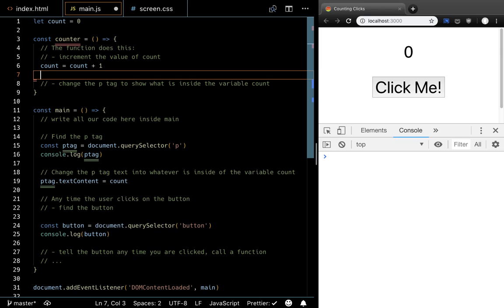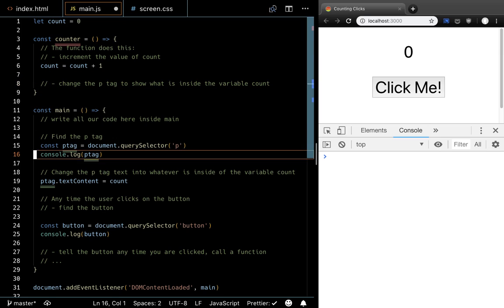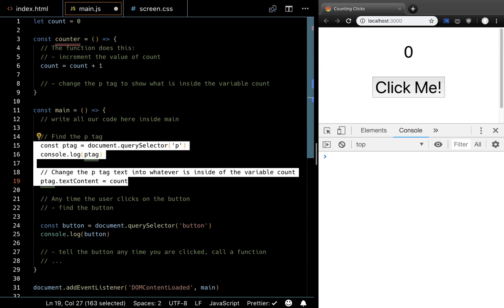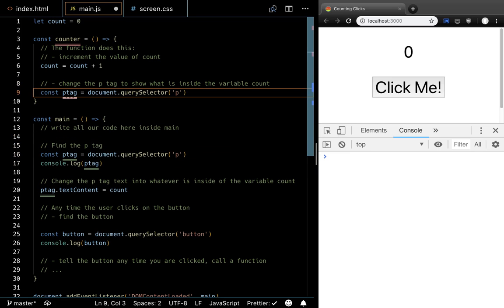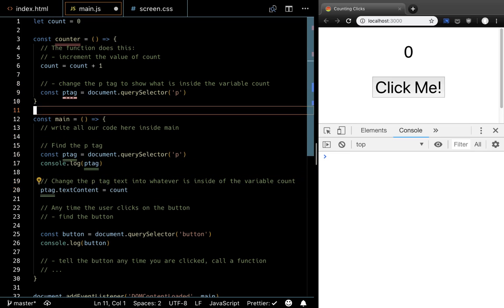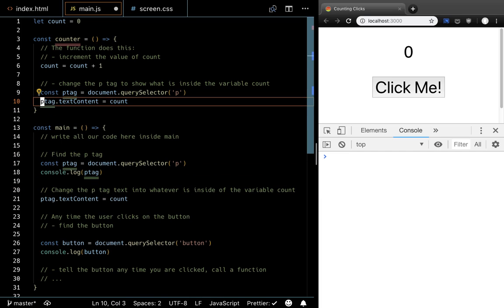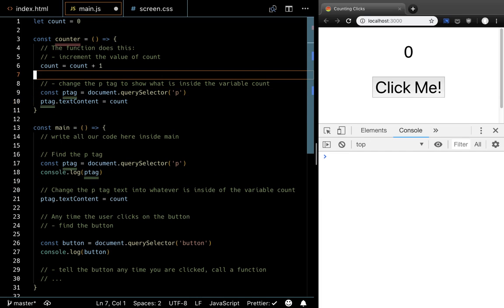Next, change the p tag to show what's inside the variable count. We've already got that code. Isn't it just all of this? This is where we set it to 0. So let's get our p tag variable and update it. We already know how to change the p tag to show what's inside the variable count. We did that down here. We find the p tag, we say p tag text content is count. So here's our counter function.